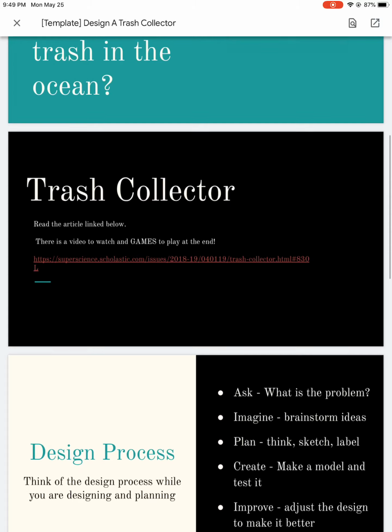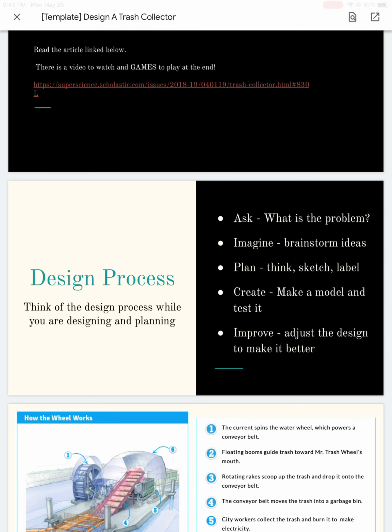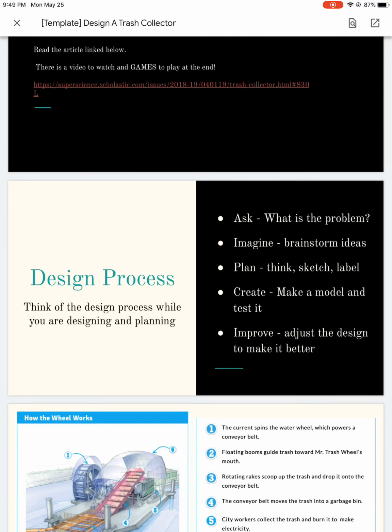I want you to think about our design process. Look at our steps over here to the right, starting with ask. What is the problem? So our problem would be there's trash in the ocean. So how would we pick it up? Imagine, brainstorm ideas. So what do you think we could do and make to help?